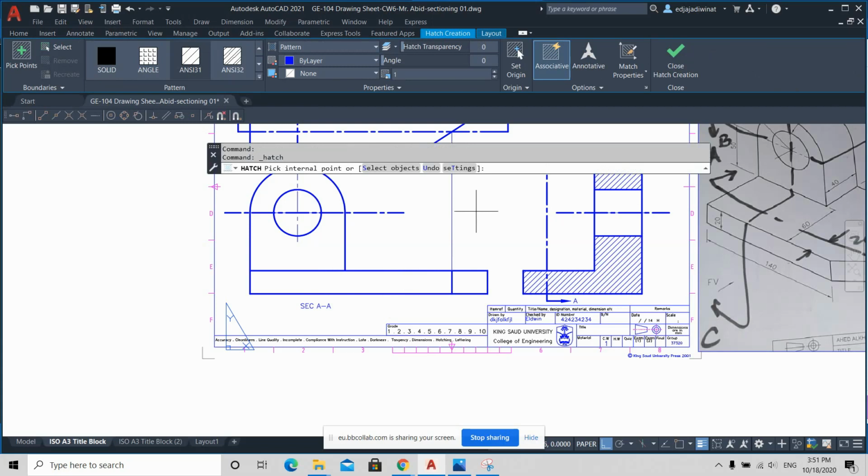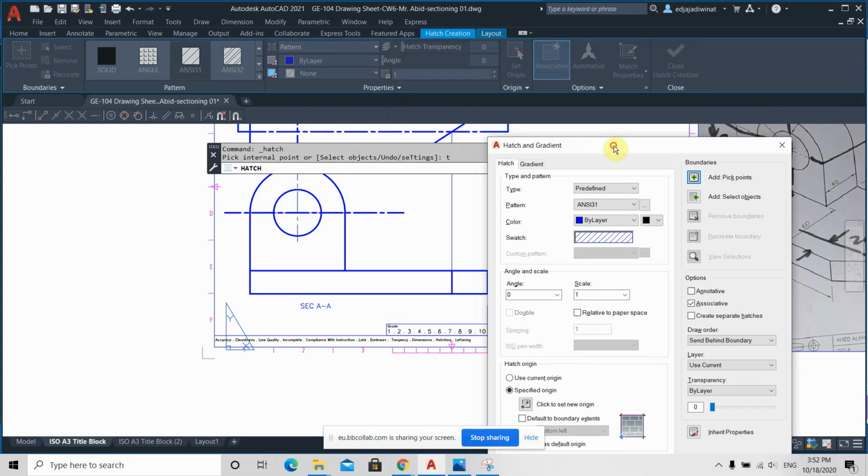Okay, let's click that. After you click that, you need to go to the settings. Okay, in the command line window, it says pick internal point, or these three options. So you choose the last one. You can click here or type settings. Even you can type only T here. So I'll type T, press enter. This window will pop up.